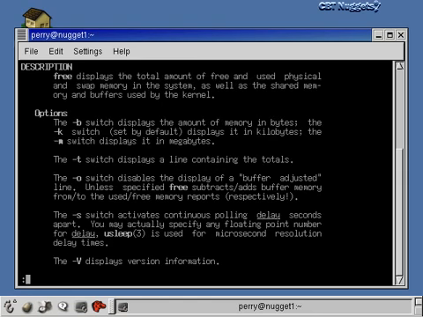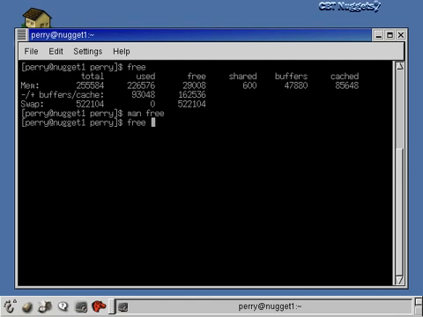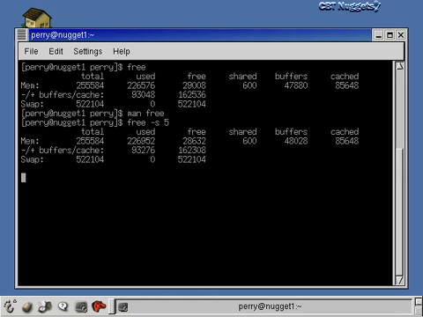But if we go back up here, the other one that's important is the -s option. What that does is a continuous run of free. Let me show you how that works. If I do free with -s5, for instance, this is going to run free every 5 seconds. Now, that might not seem like a big deal, like I could just type free again. It's not that hard to type, right?